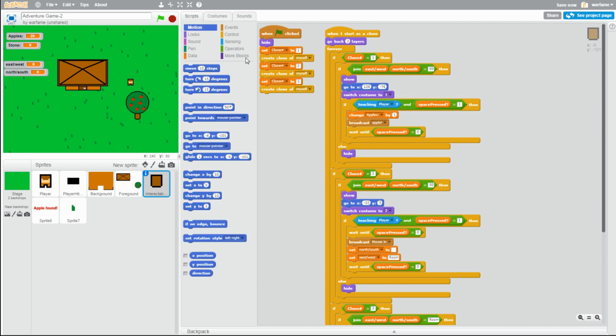So if the map is 0, 0, which it is right now, then it switches costume to costume 1, which is this one. Then if it's touching the player, which it is, and space pressed equals 1, right now it's 0, but once you press space, that becomes 1, then it broadcasts apple, which is seen with the apple found. Then it changes apples by 1.